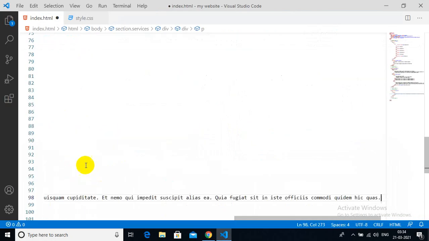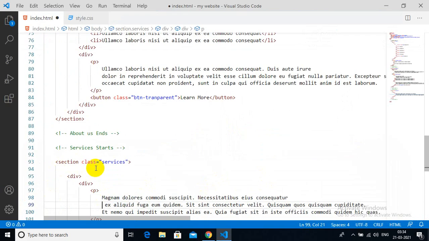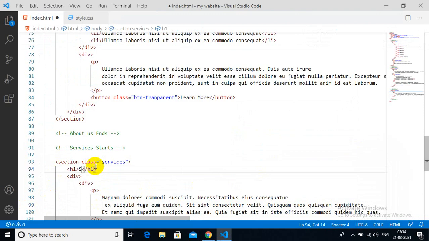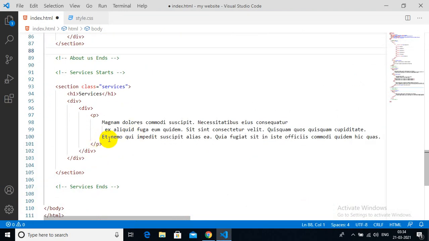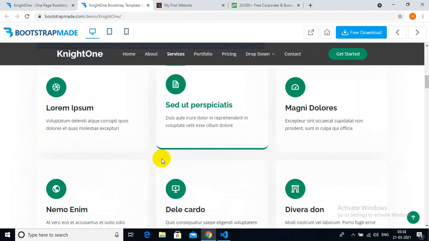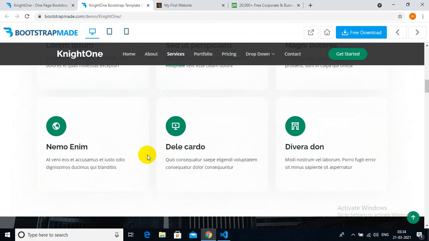So I'll paste this, and before this section, we will add an h1 tag and give it the text Services. Next I'll paste here the big division that was completed. So we will add one more big division, or else we will make this as two divisions. This is one division, this is one division.